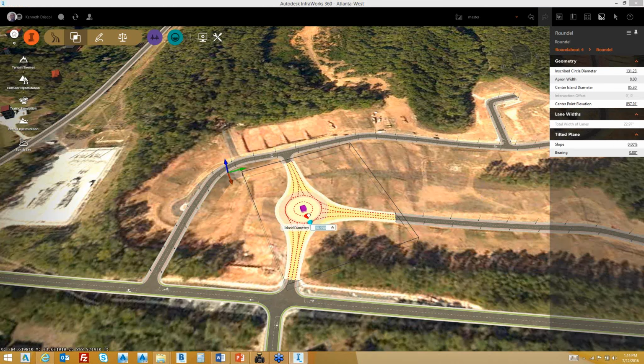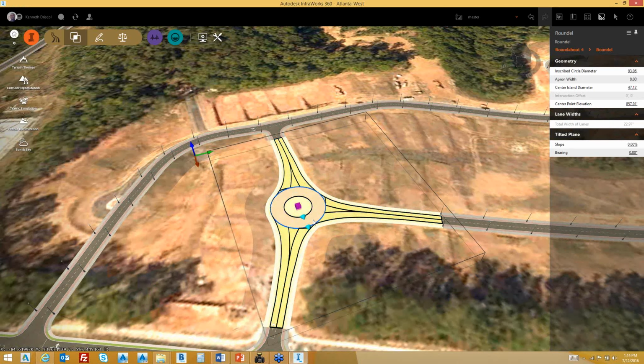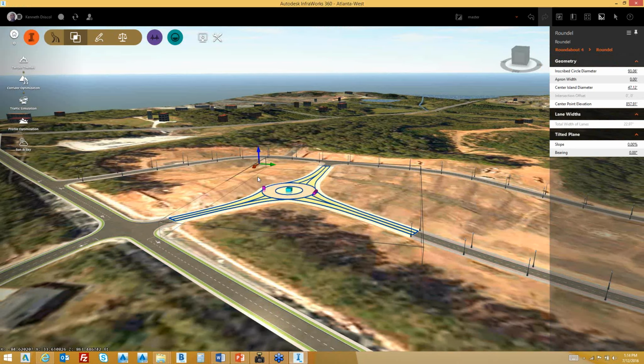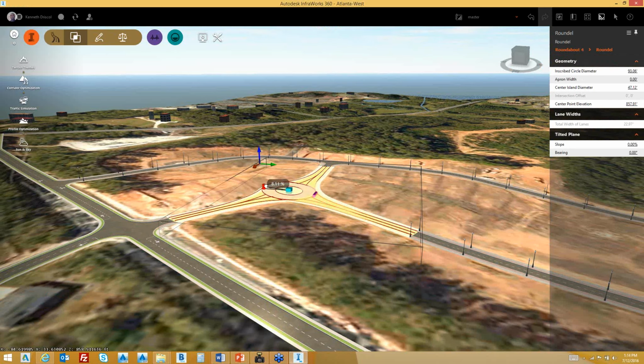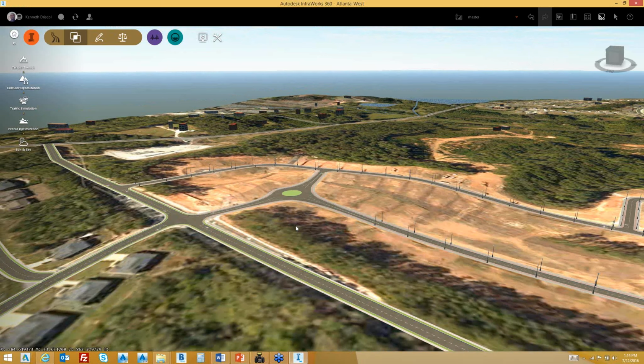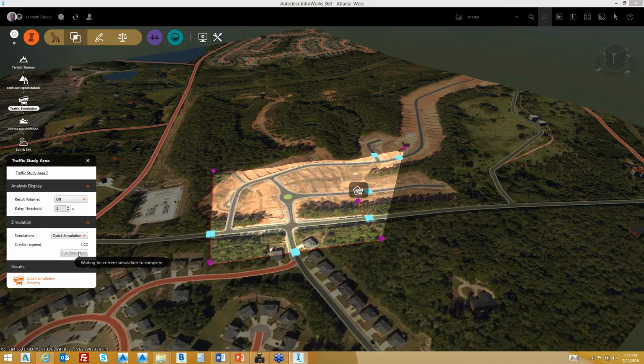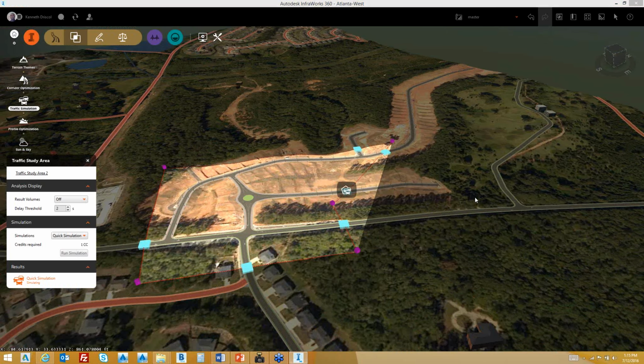We can change the size of this roundabout by grip editing in terms of the island. I'll pick on it, make it smaller to a mini roundabout. I can even come in and do some grading in terms of our grading and slopes. Okay, and then we'll come back into our traffic program and run that simulation. And that will just take a quick moment here.